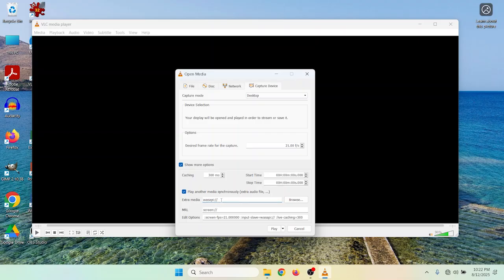WASAPI stands for Windows Audio Session Application Programming Interface. It basically just lets VLC Media Player talk directly to the Windows audio driver. So up here, this is the sound. Down here, this is the visual.